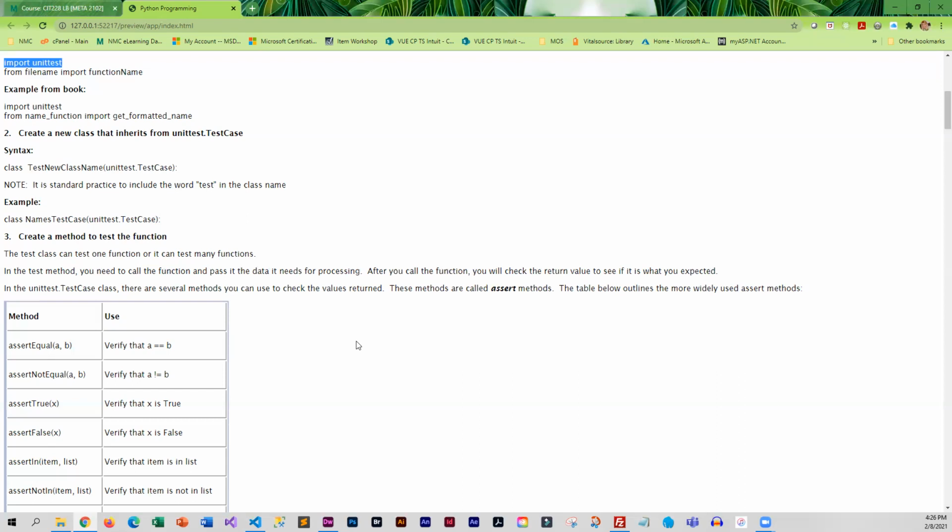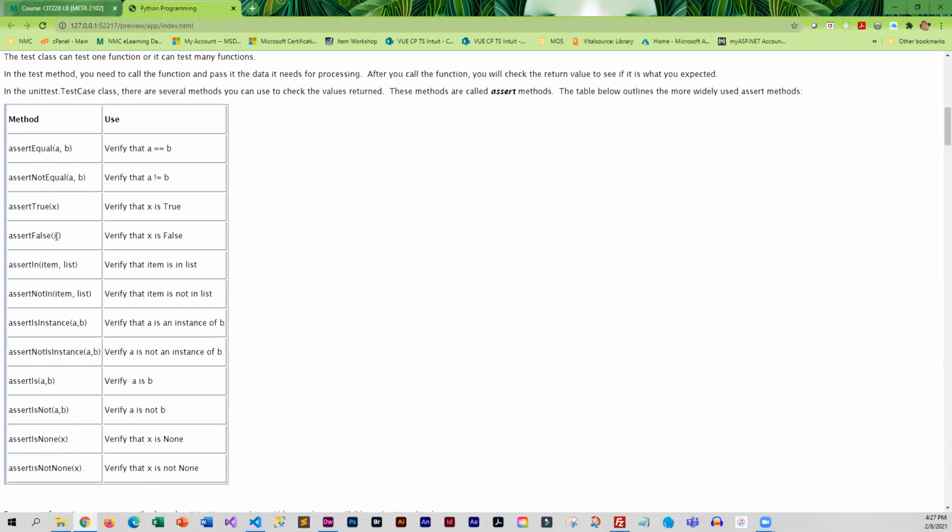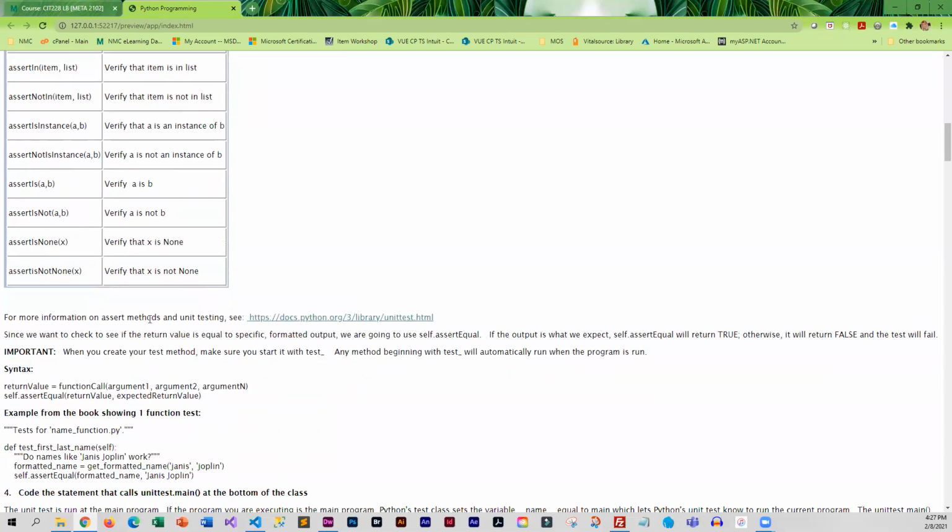To check the values that are returned from functions, we use assert methods. There are several different methods available, and this table lists some of the more popular ones. Probably the one that you're going to use most often is assertEqual, where you're checking the value that's returned from the function to see if it is equal to a specific result that you're expecting. But you can see that you can also test for not equal, true or false. You can check to see if you have an item that is contained in a list or maybe an item that's not in a list. You can check for an instance or not an instance. So you have all sorts of different assert methods available. And if you wanted to see additional assert methods, I do have a link to unittest here.